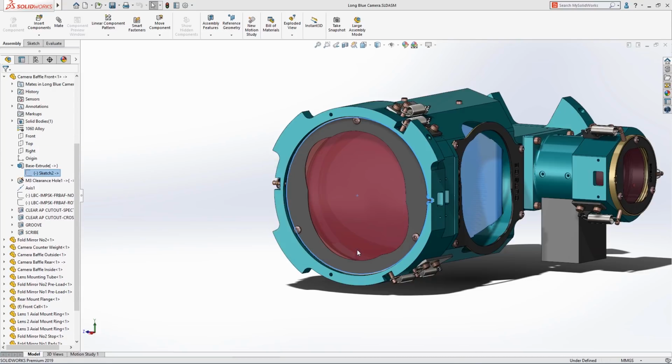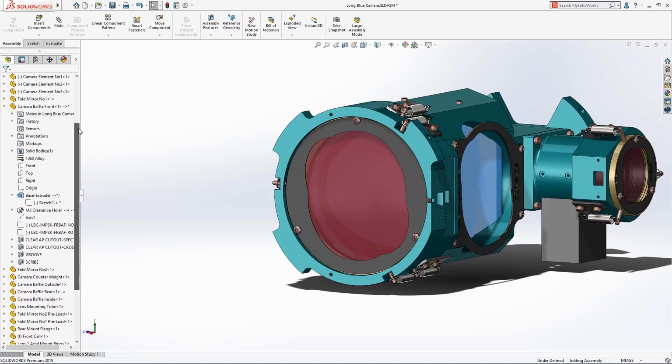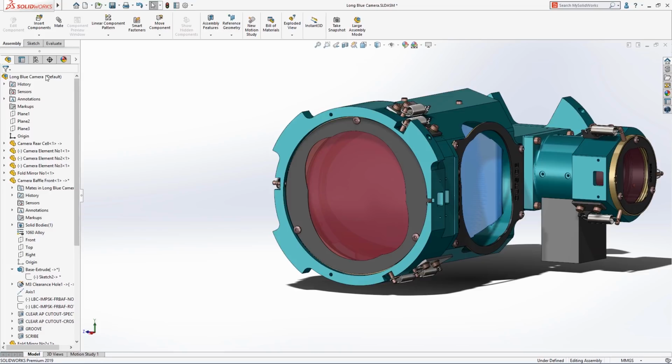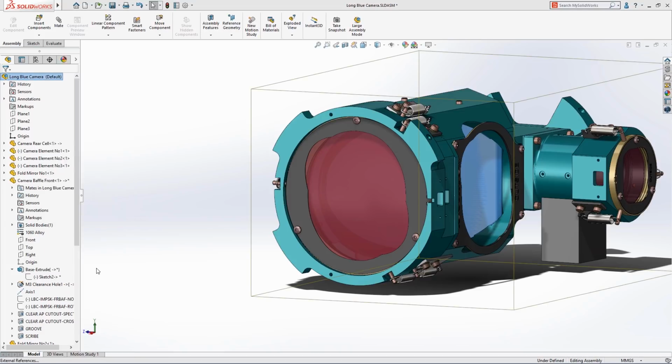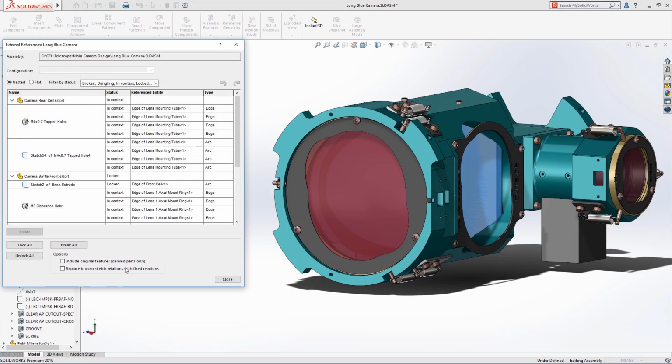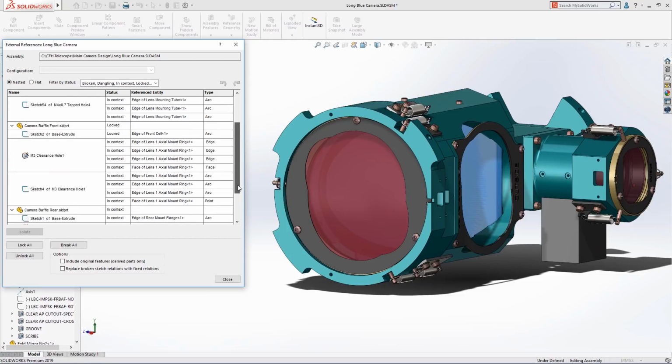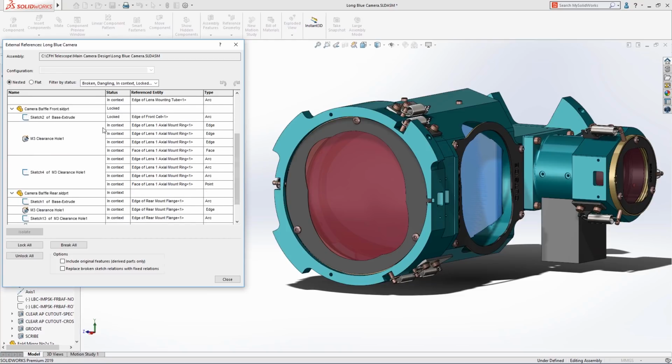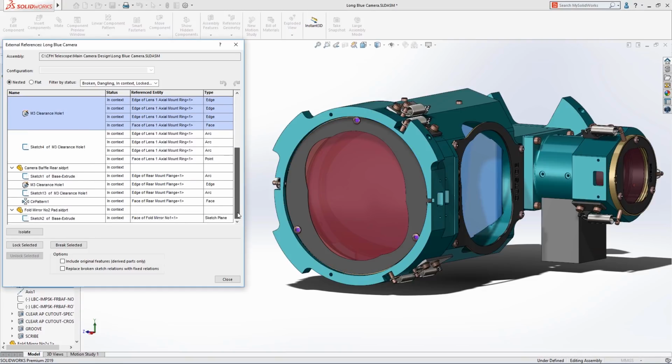When working within an assembly like this one, you'll have many references that can now be viewed and managed in a new interactive dialog box. Components that contain one or more references are listed below, along with each individual feature, its status, and referenced entity. By selecting the Isolate option, components can now be viewed independently.